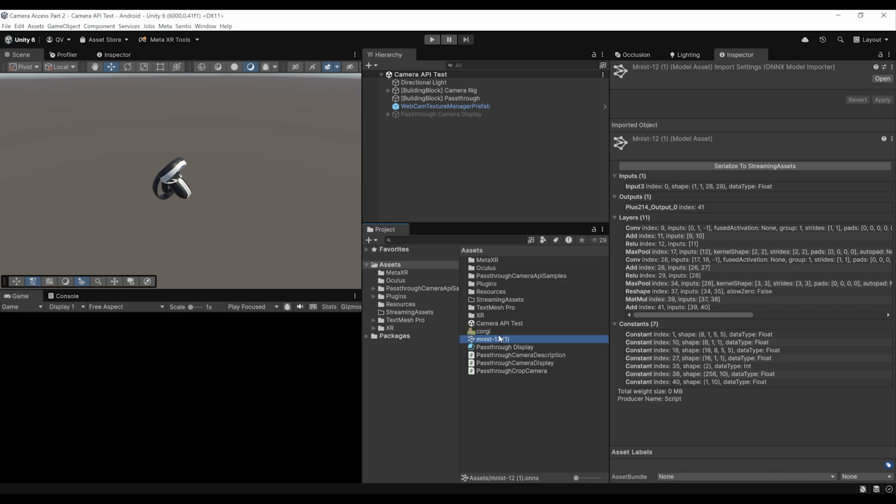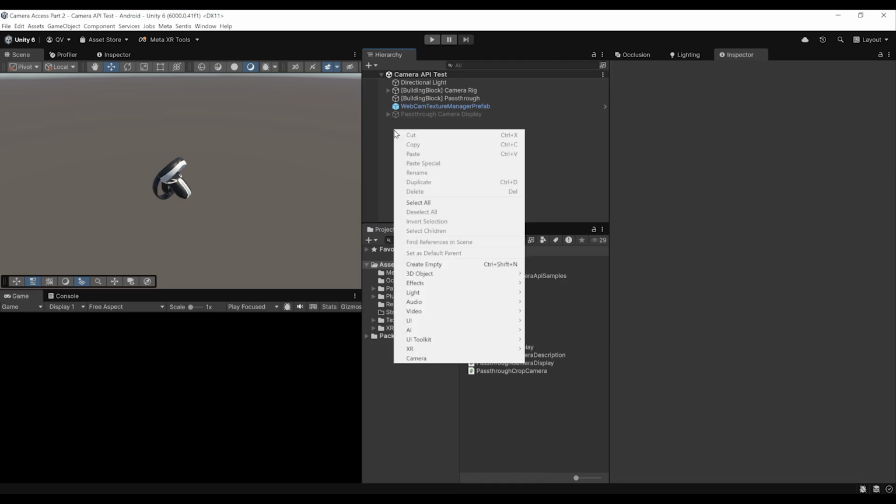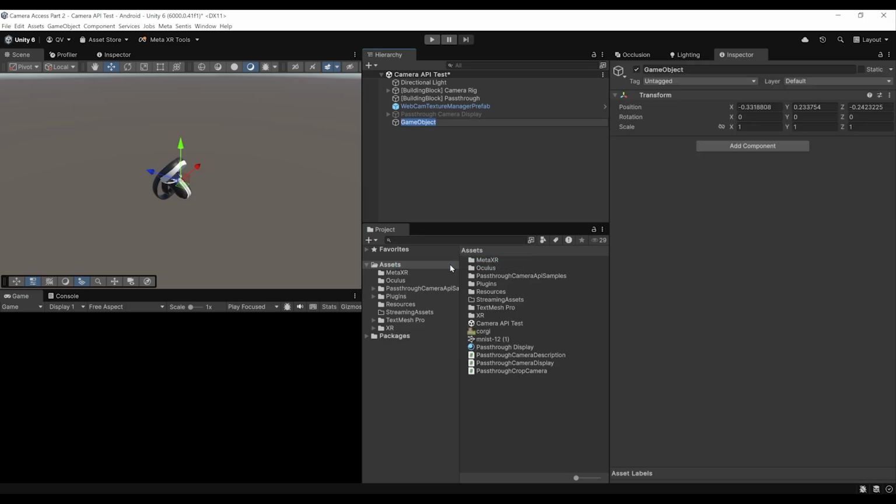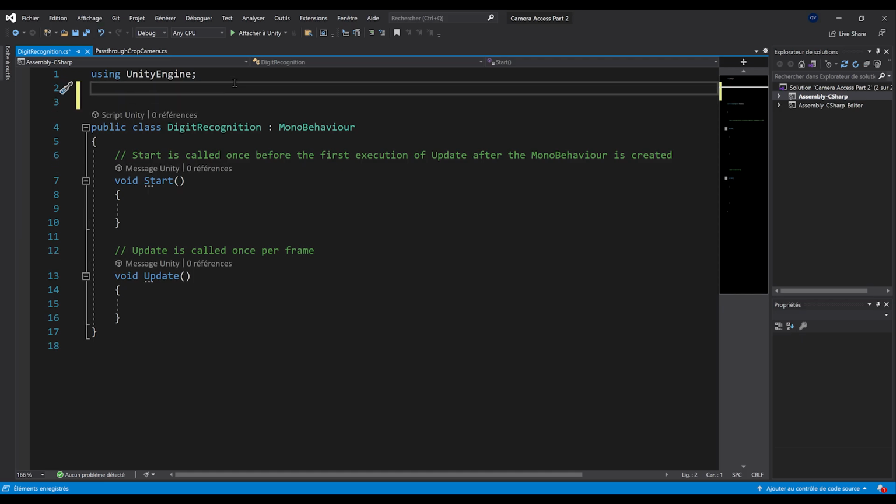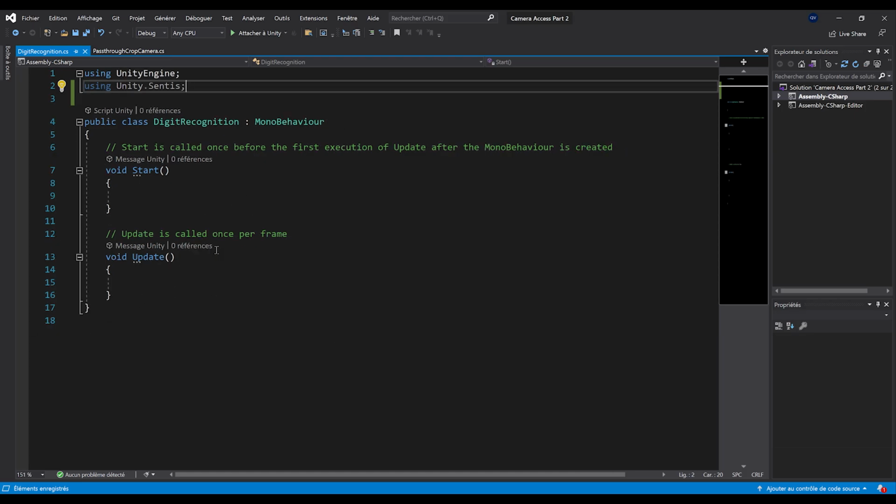But anyway, now that we have an AI model imported that can run with Unity Sentis, let's see how we can use it. For this, I'm going to right click in the hierarchy, go to create empty and rename it digit recognition. Beautiful. We can click on add component and add a script of the same name, so digit recognition. And at the top, we can simply add, as we will of course need it, using Unity.Sentis. Beautiful.